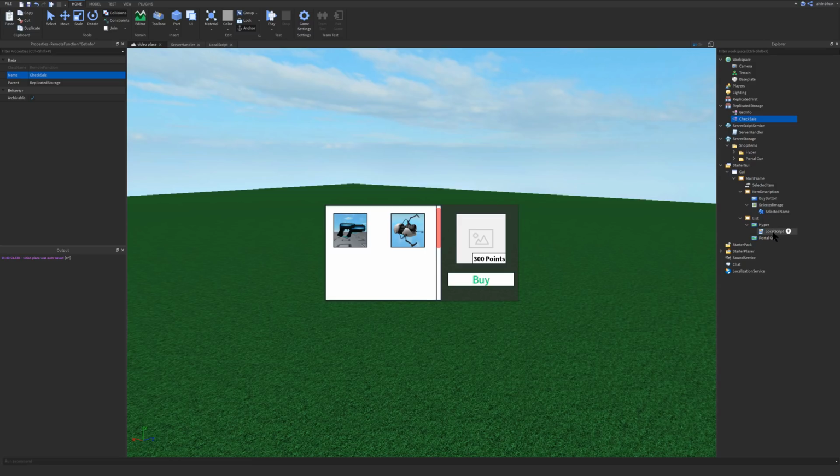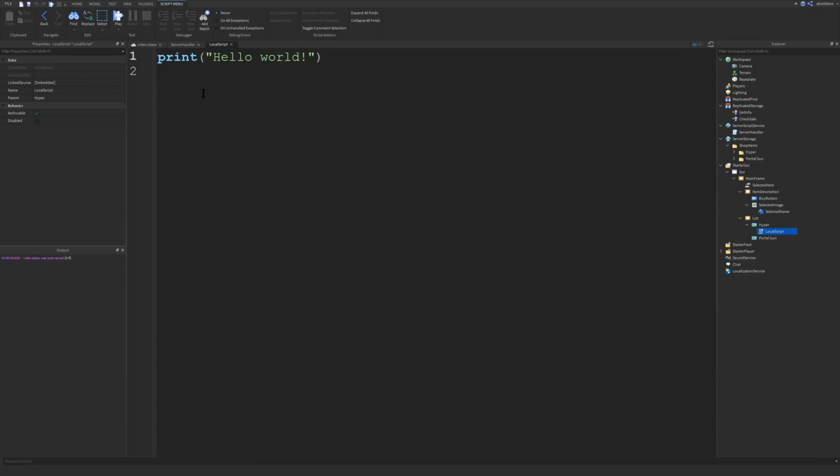So let's head back to our local script, and we want to define a couple of variables right now. Firstly, we want to define replicated storage, which is where the remote functions are. So we can say local replicated storage equals game:GetService, and then in speech marks, ReplicatedStorage. This is where all of our remote functions are, and we can just quickly say replicated storage to get to them.